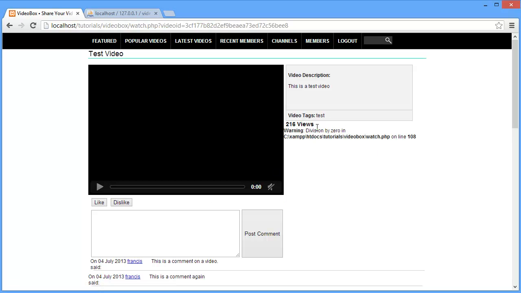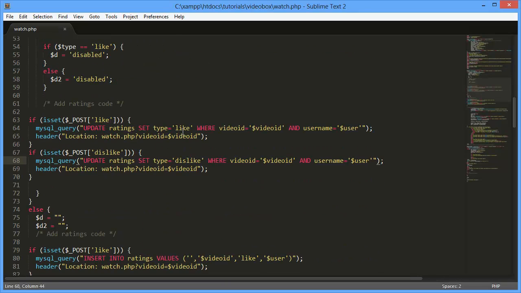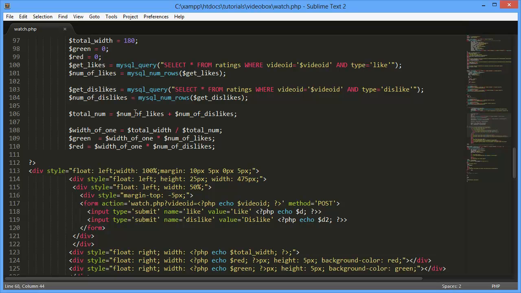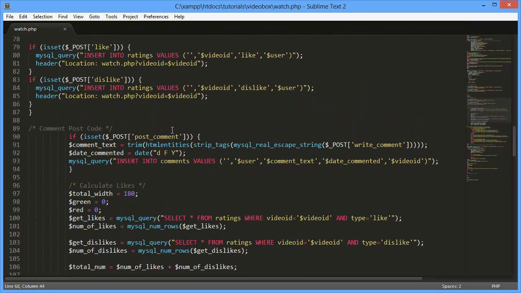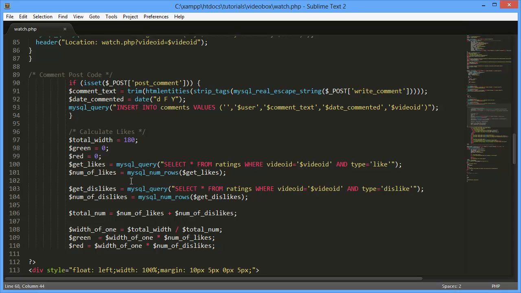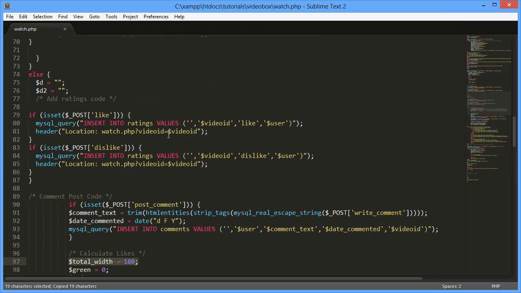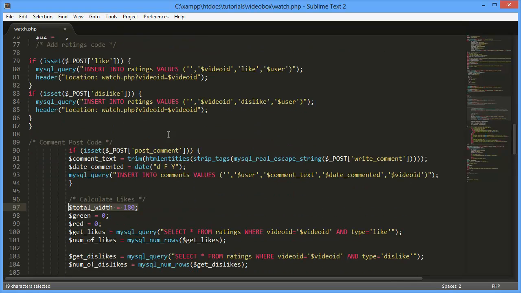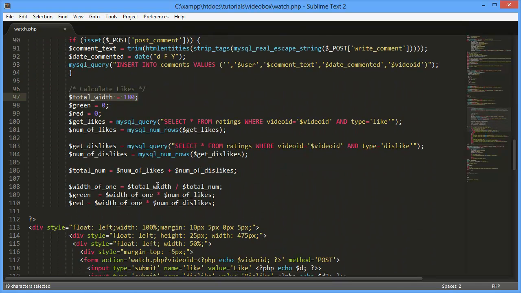we get an error up here, division by 0 in whatever. On line 108, we need to go down to line 108 here, and it says division by 0. So what we want to do is copy this, and let's see, okay, so total num is what's being divided by 0.